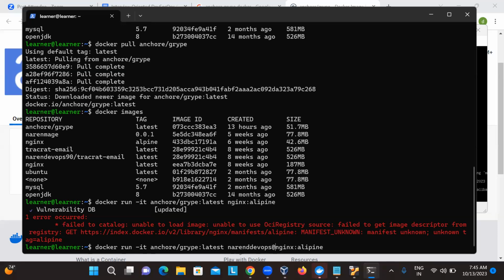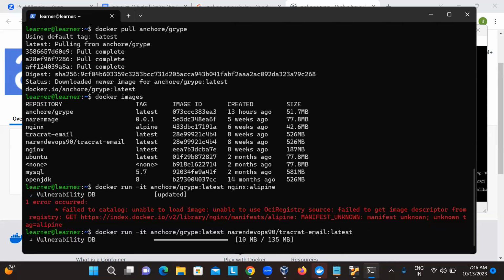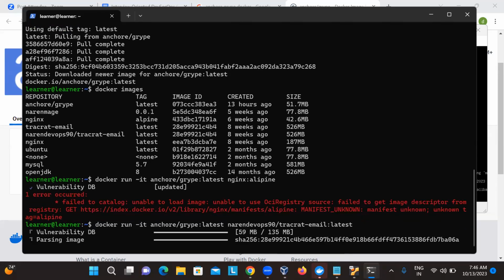DevOps slash... I'm just changing the image name itself here. Okay, trackrat-email, comma, latest. And DevOps 90, and this is my registry name, and this is my list. Okay. Now let's see what it is showing.